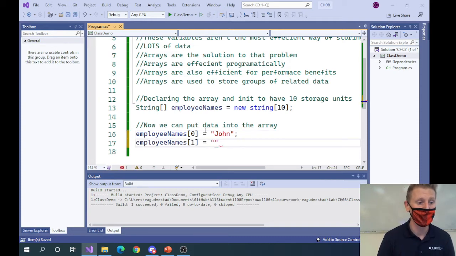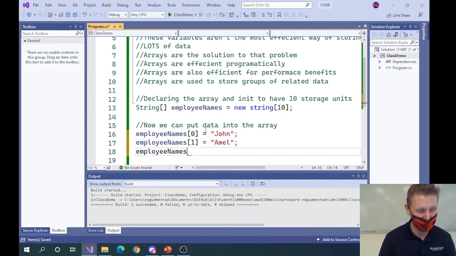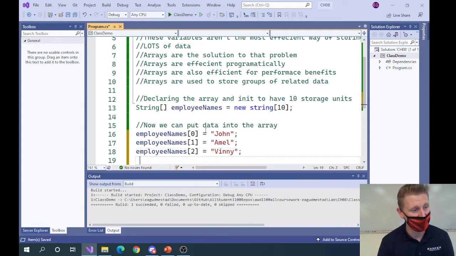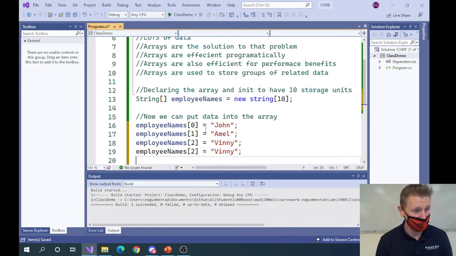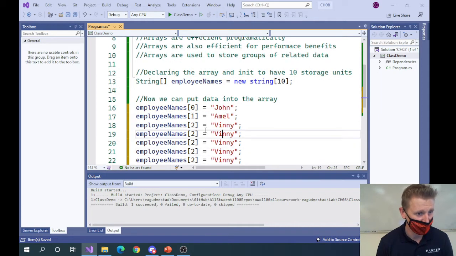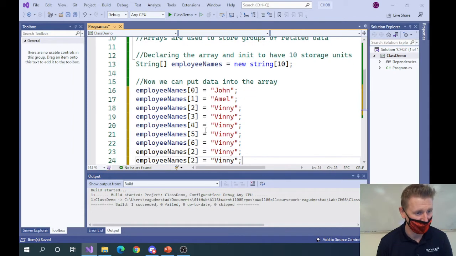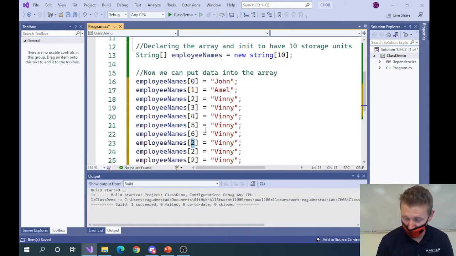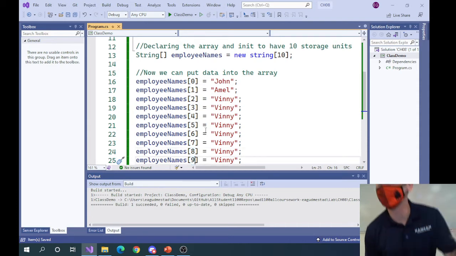Employee names sub 0. All right? We got Amel there. Employee names sub 2. You get the idea, right? All the way, 1, 2, 3, 4, 5, okay. So you literally can just name these 6, 7, 8, 9. So we're gonna have a lot of Vinnies working at our company. We now have 10 employee names.